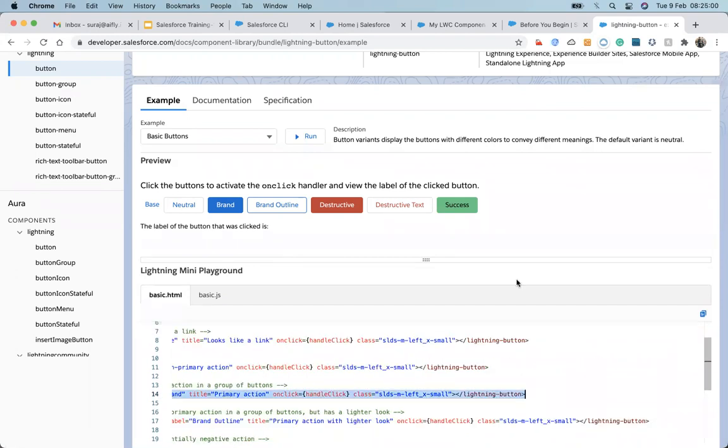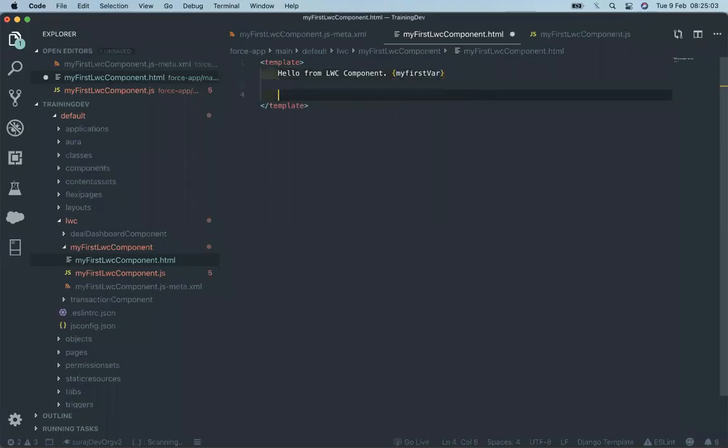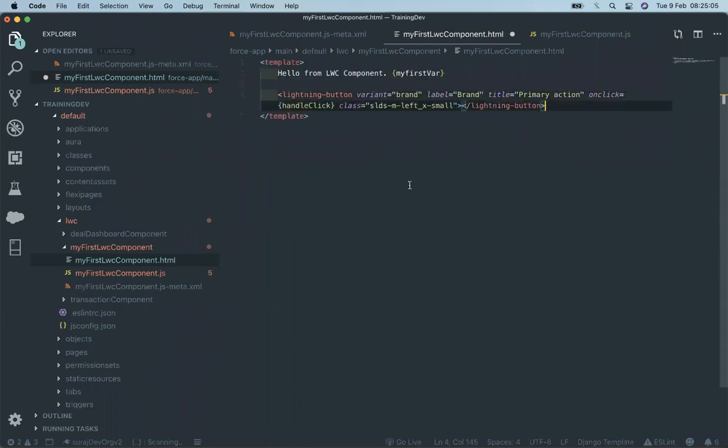I just copy this one from here and paste it here. Okay, brand label instead of brand. Okay, you can see that on click, handle click is available up here.